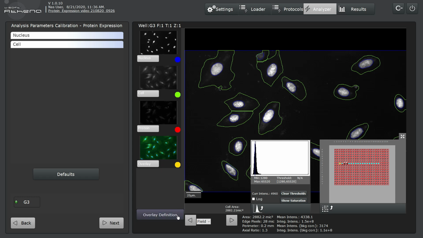Below that is a definition menu where we can describe how we want our overlay to be represented. Further to the left, we see the menus containing the image analysis parameters we need to set. But before going there, I want to explore the image preview screen first.